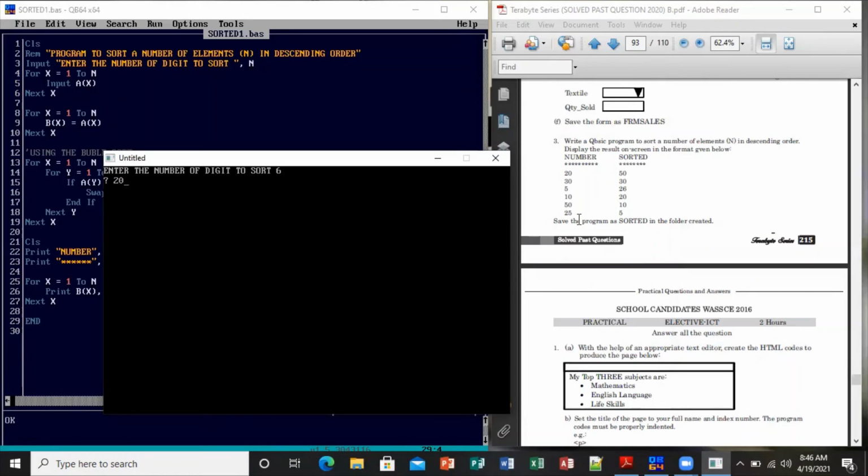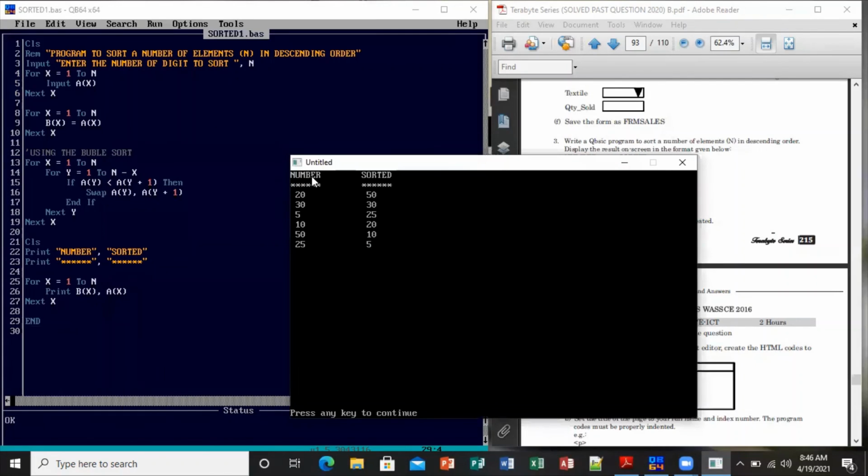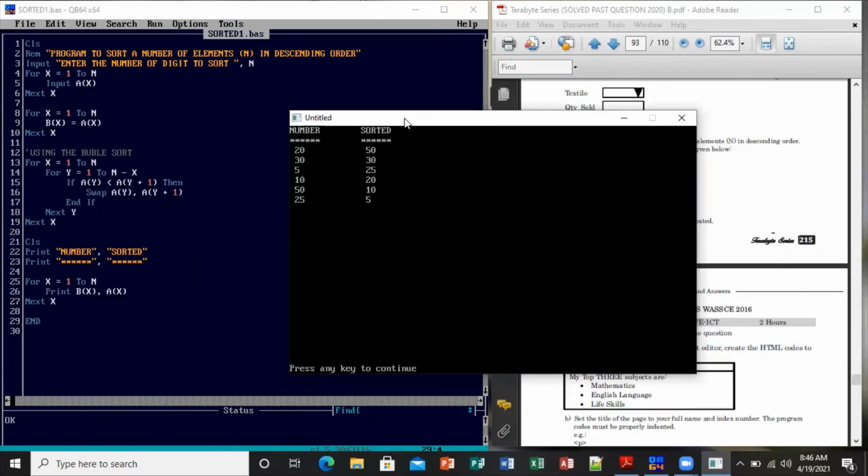The first number is 20. The second number is 30. The third number is 5. The fourth number is 10. Fifth number is 50. And the last number is 25. If I press the enter key, it sorted nicely for me. So I have my unsorted number and then the sorted in descending order. You know, 50 is the biggest number. It runs down to 5, which is the smallest number. So it means that our program is successfully executed.